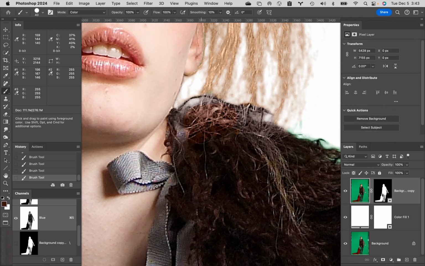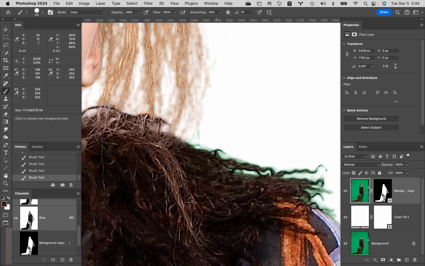And again, I feel like this is now too strong, so I'm going to drop my opacity down. You could also do this using flow, so that you could really sort of paint it in, but yeah, that gives me a little bit more believable color out there. And then I'm simply going to work my way along the lines.